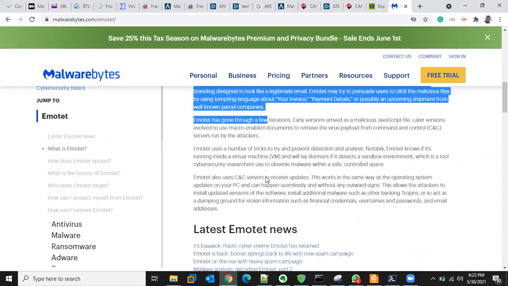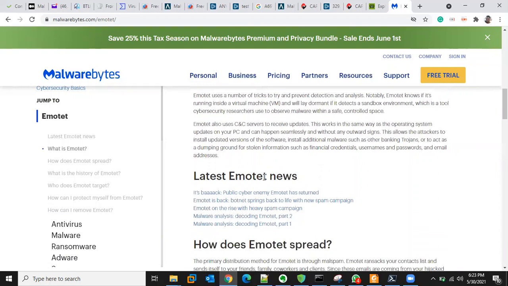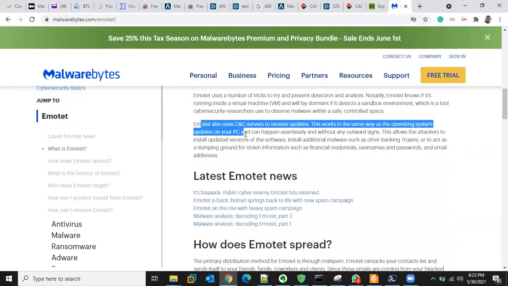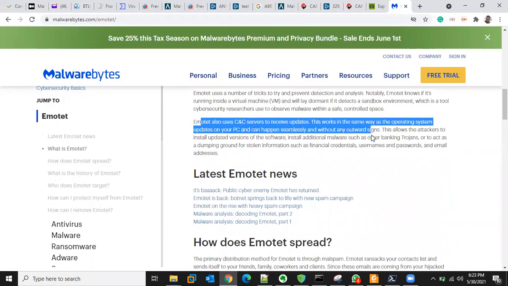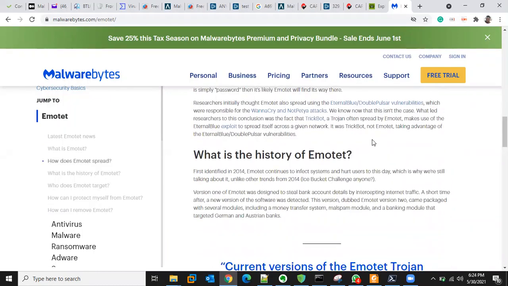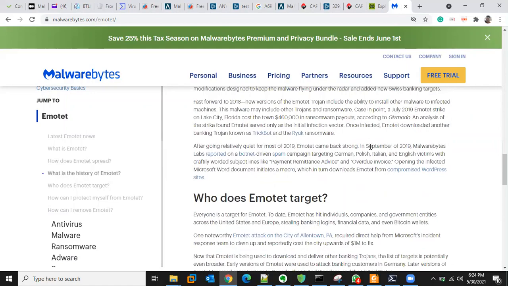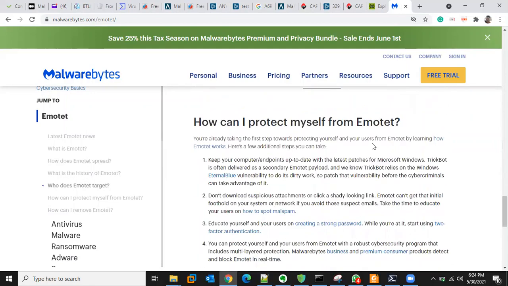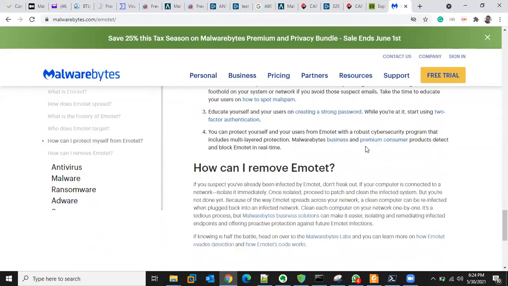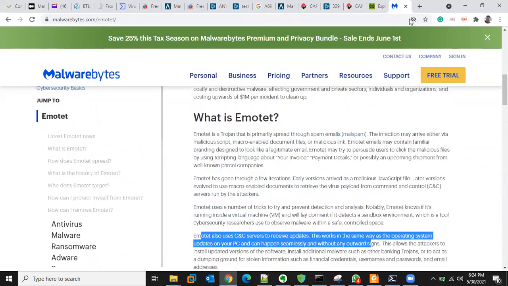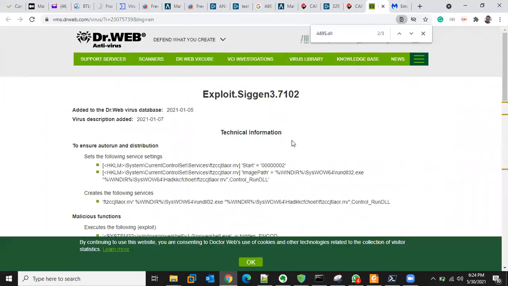So I think the attack vector is mostly phishing. It uses a C2 server to receive updates, just like we saw a C2 server, works the same way as operating system updates. And this happens seamlessly without any outward sign. You can see that was the stealthiness I'm talking about. So I think what we've just analyzed is more of an Emotet. From what we are seeing, it's a Trojan and it's a bank Trojan.